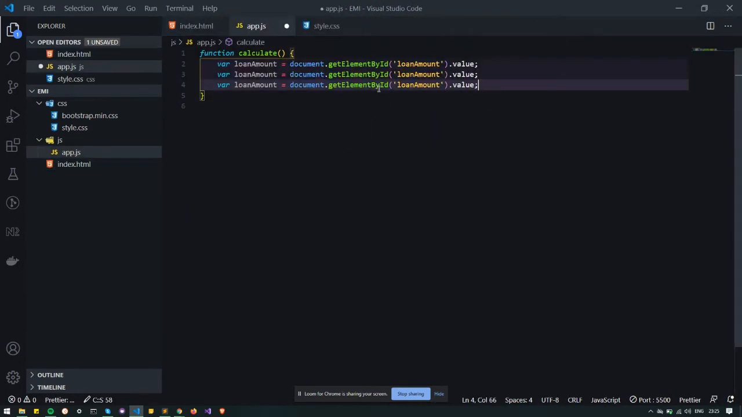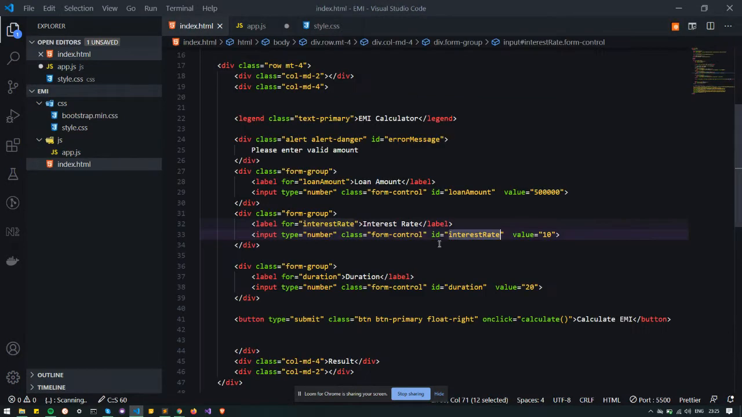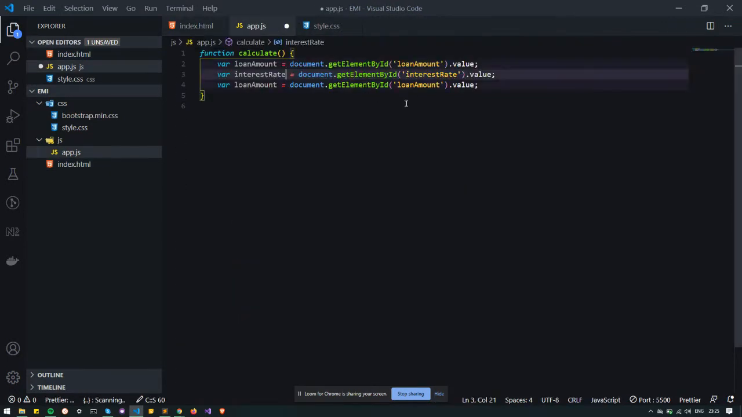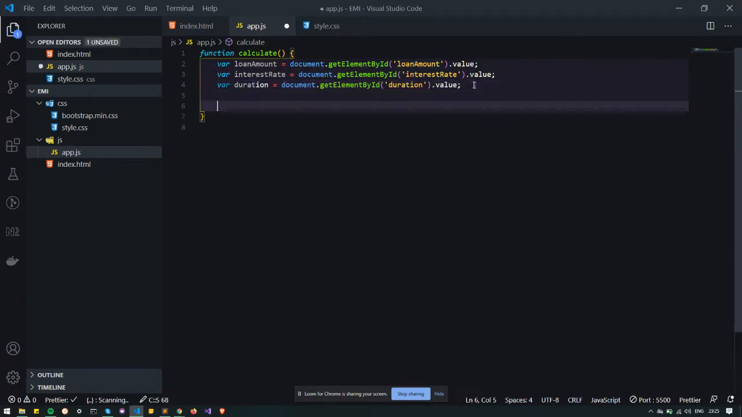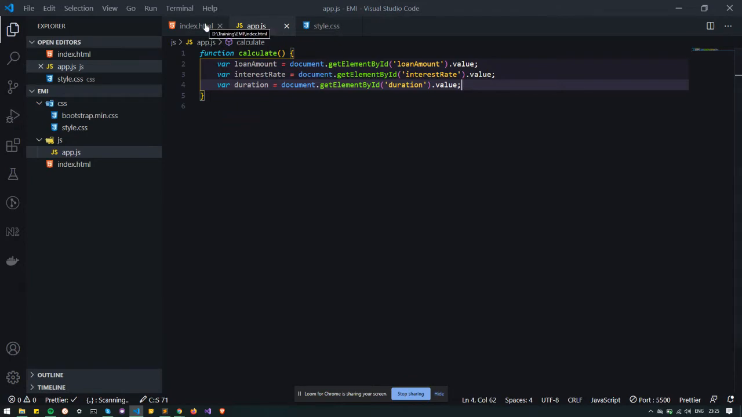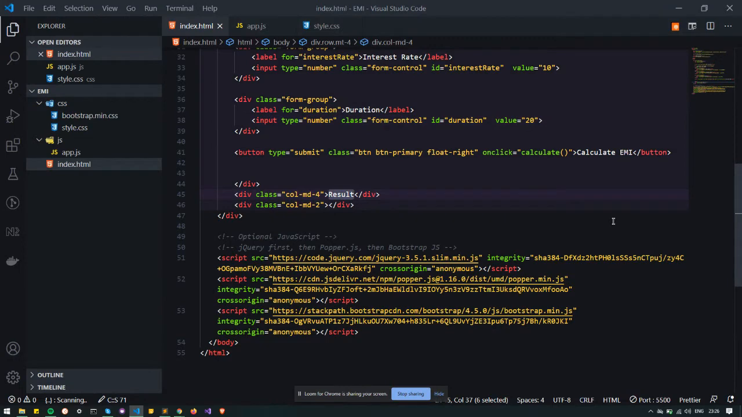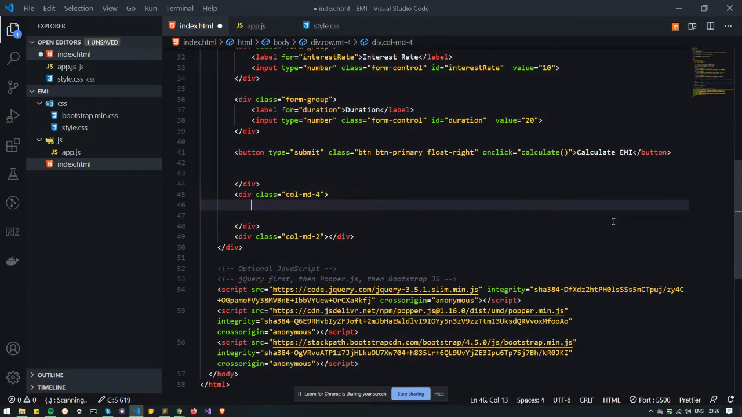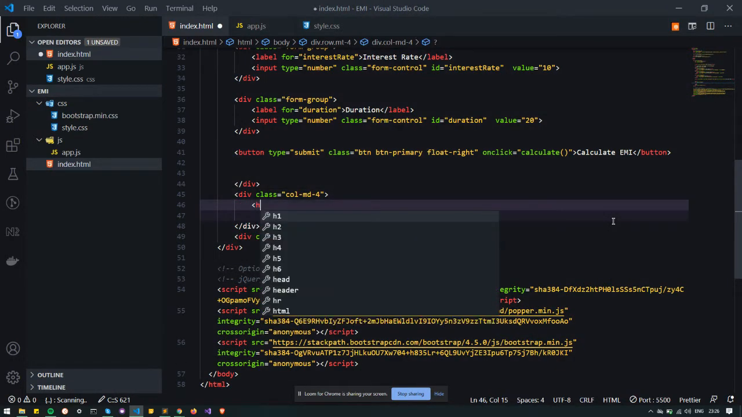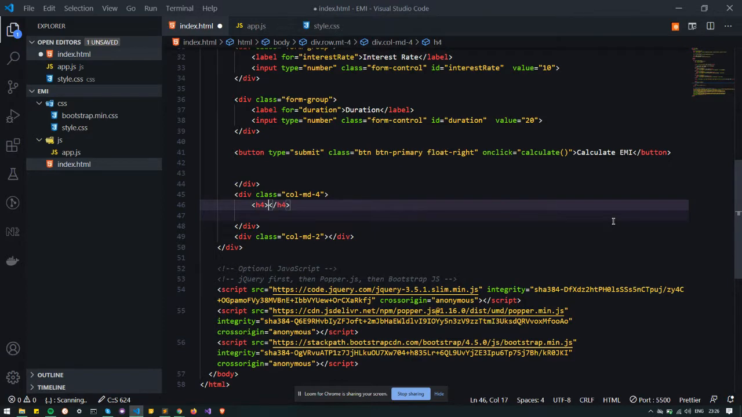Interest rate, and the last, duration. Now we got the value. Now we need to calculate it and show it here in a result. But I want to do it properly, so I will be using some tags. Here, first of all, I will calculate the EMI amount.